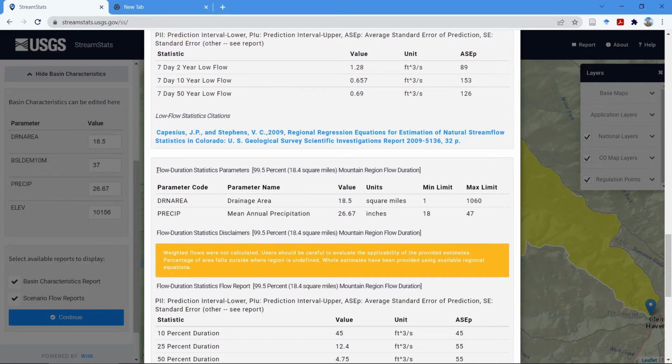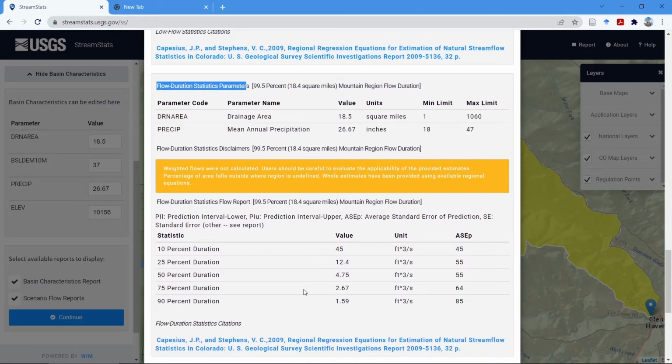And then the last panel here is the flow duration parameters, or flow duration statistics. And so again, these are based on daily exceedance probabilities. So how much water would we expect on any given day in the river? And so things like the 90% duration is going to happen a lot. So that's a fairly low flow in this case.